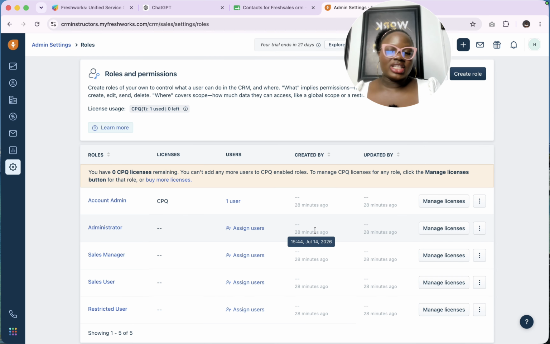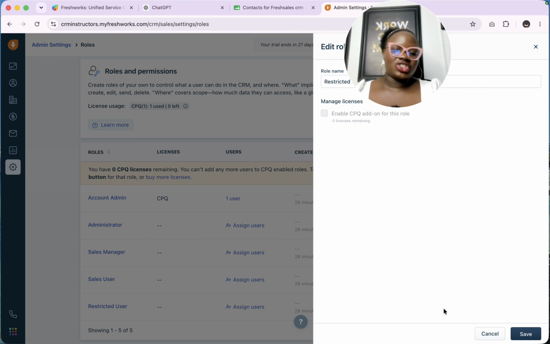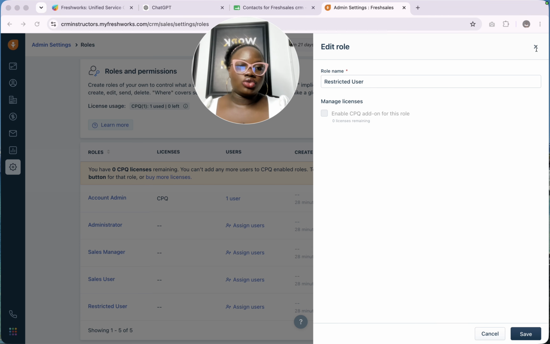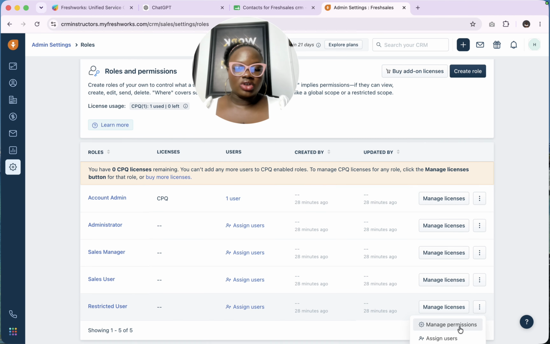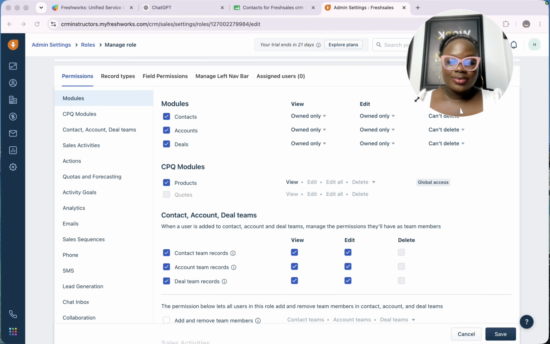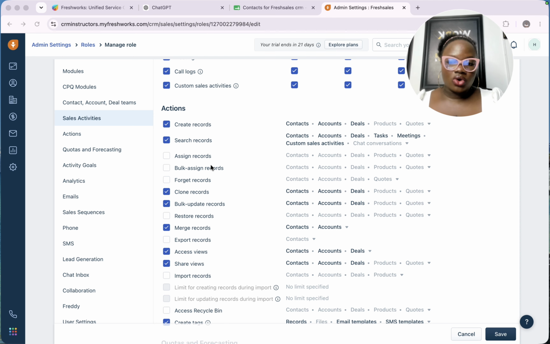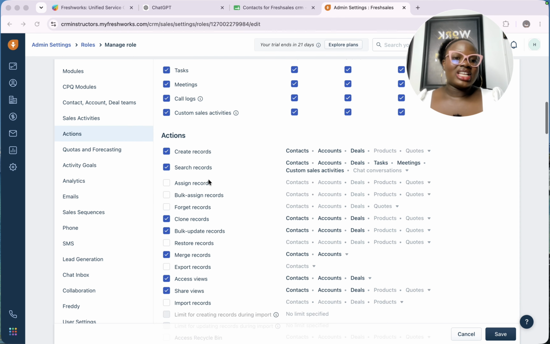You can also create a role. We have sales manager, we have sales user, we have restricted user, and the restricted user will not be able to do some things. If you click on manage permission for restricted users, you can see that they cannot create quotes, they cannot even edit quotes, they cannot assign records, they cannot bulk assign records. You can even edit it if you want.